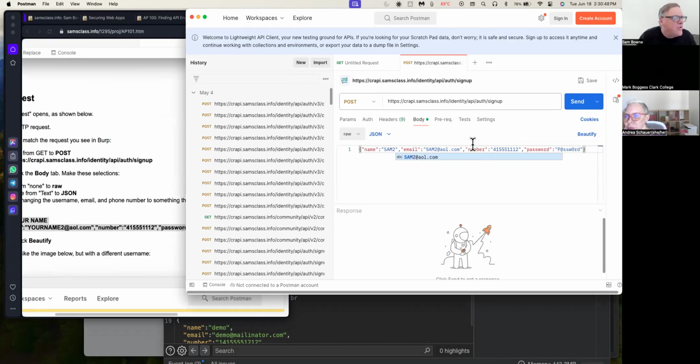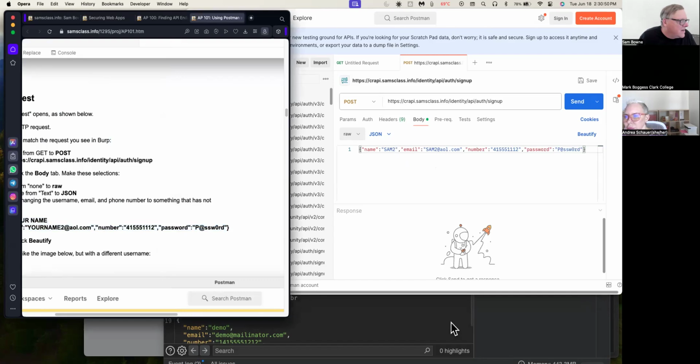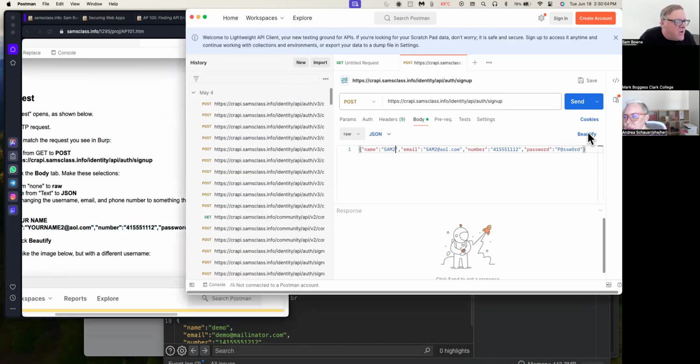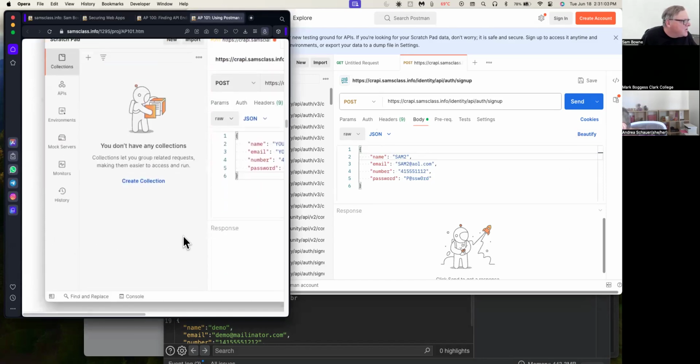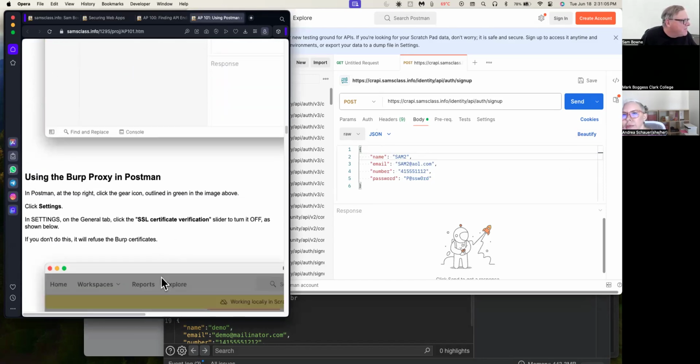Okay, so that should create this account. And now notice it put it all in one line, which is annoying. So I can hit beautify to see it in a nice way, make it easier to read, which is fine. Okay, so it should look like that there, which it does.